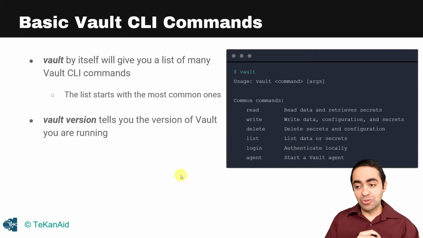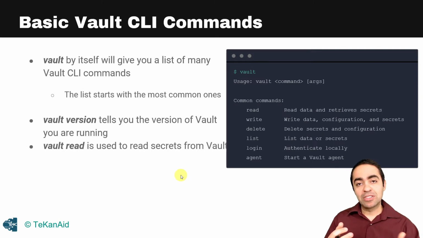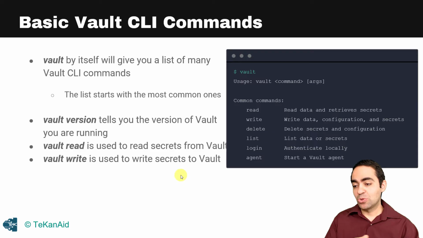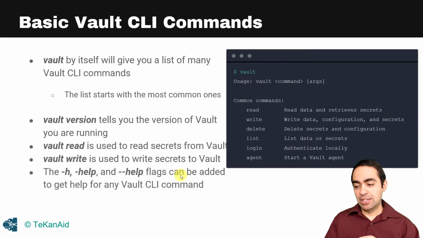We also saw Vault version before, and that tells you the version of Vault that you're running. Vault read typically is used to read secrets from Vault, whereas Vault write is used to write secrets to Vault. The -h or -help or --help flags are very important. They're used to get help from the Vault CLI command. So they could be used at different sub-commands as well. As you get deeper into the commands, very helpful. I use it all the time, so I encourage you to test it and try it out. So why don't we get started and run some of these commands hands-on.